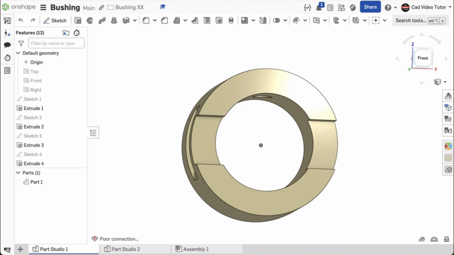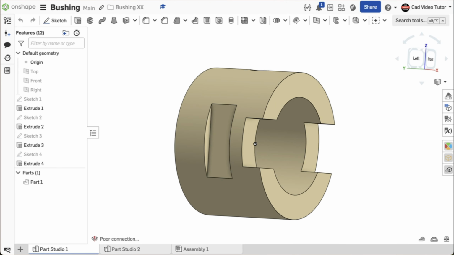This video provides easy-to-follow instructions so you can create this bushing using Onshape.